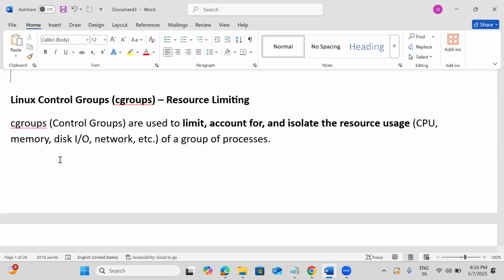Even on the VM, on the hypervisor level, say if you choose T2.micro, what limits are you getting? One virtual CPU and 1 GB RAM. That is at the hypervisor level, but this is inside the kernel itself. For each container, we are allocating the resource limits.